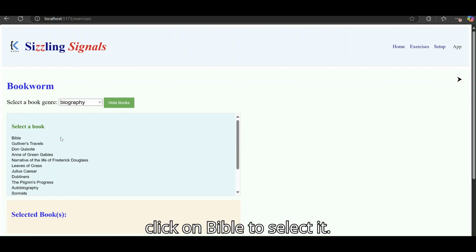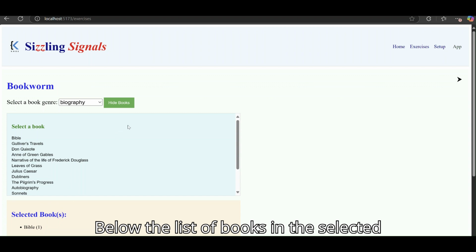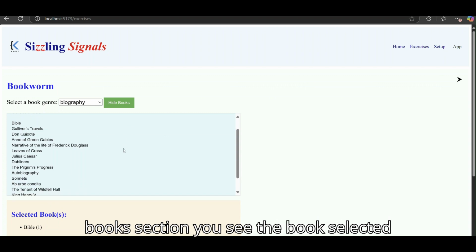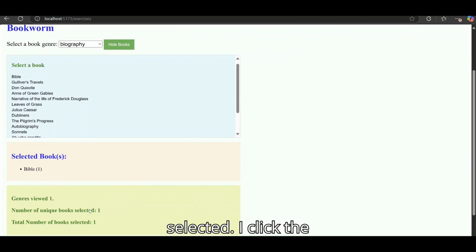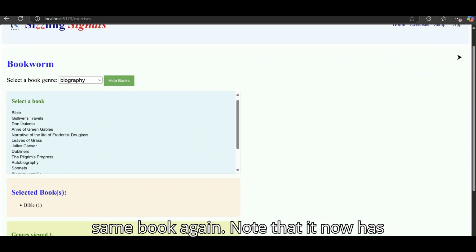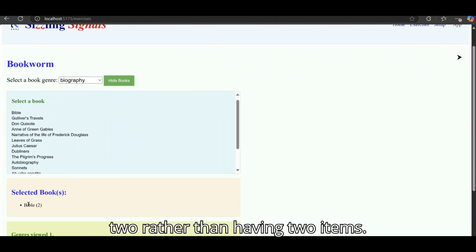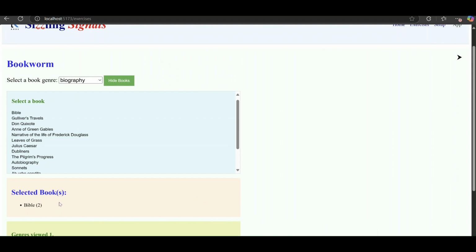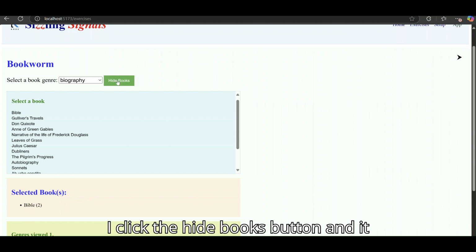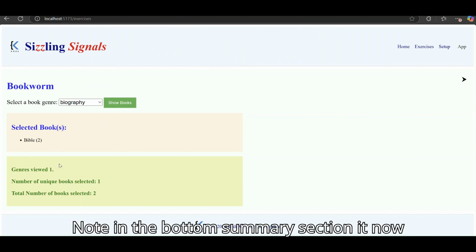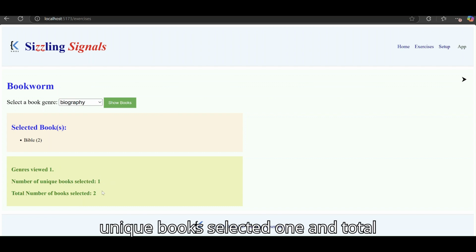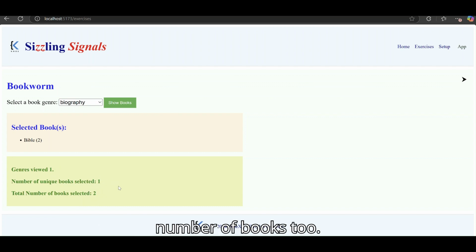Next, I click on Bible to select it. Below the list of books, in the Selected Books section, you see the book selected with a 1 suffix to show one copy selected. I click the same book again. Note that it now has a 2 rather than having 2 items. I click the Hide Books button and it reverts to Show Books and hides the display of books. Note in the bottom summary section it now shows genres viewed, 1, and number of unique books selected, 1, and total number of books, 2.